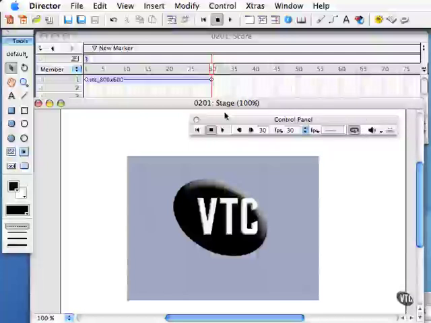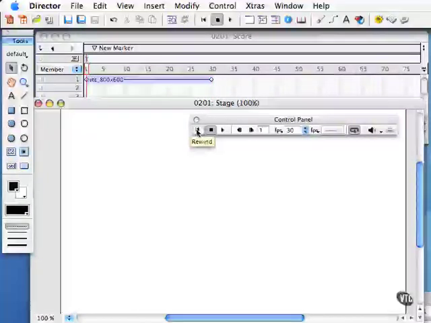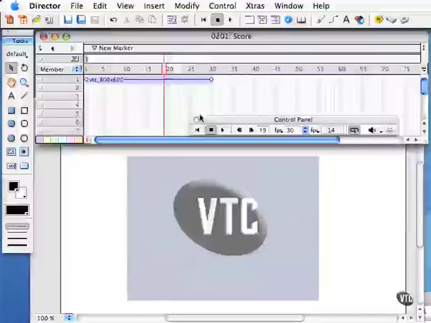As you build a movie, you may want to check your progress periodically by watching the movie on the stage, so you'll use the control panel. Let's go ahead and rewind all the way to the beginning into frame 1, and then press the play button. You can see the VTC logo fading in there. You can also stop the playback head at any time by pressing the stop button.